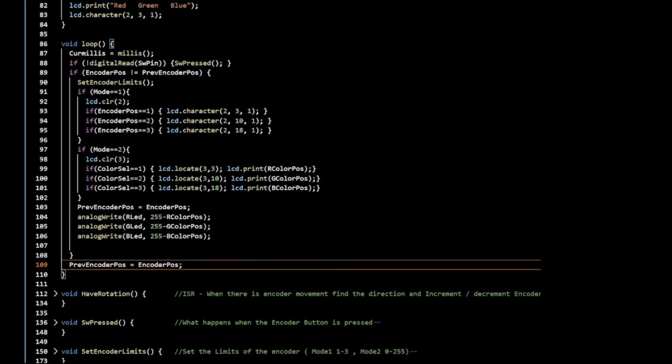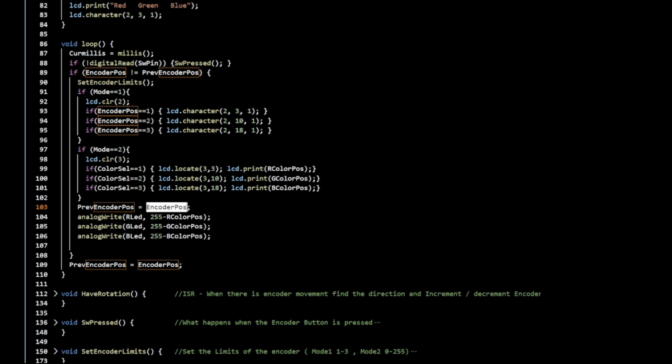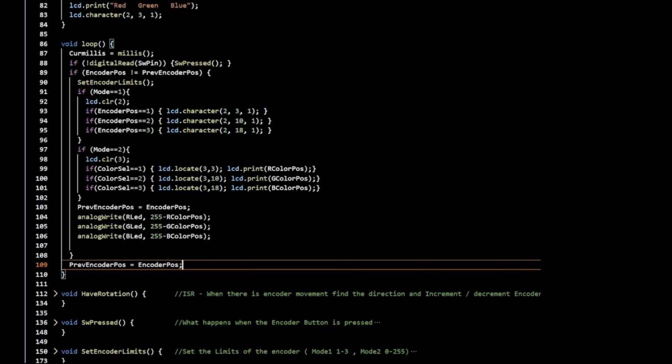Hopefully that makes sense. I actually have this line in here twice, and I'm not real sure why. I think I can remove this one, but it shouldn't hurt anything. Basically, we're taking the encoder position and moving it to the previous encoder position again.